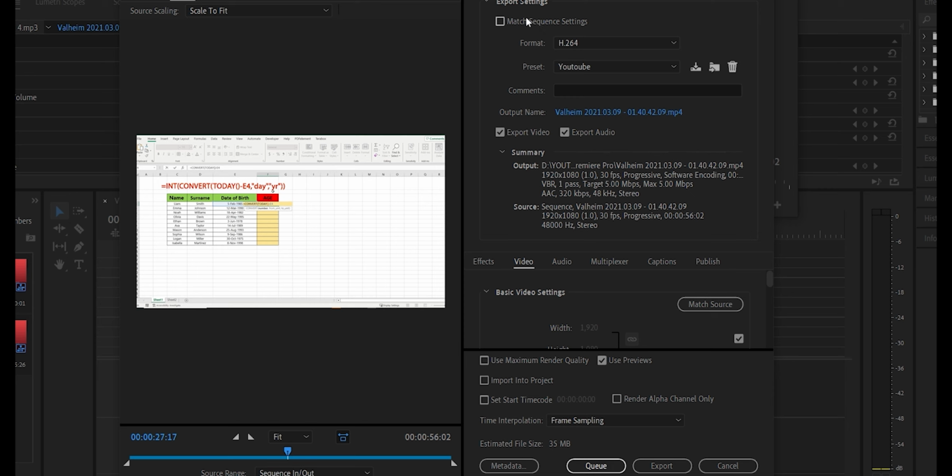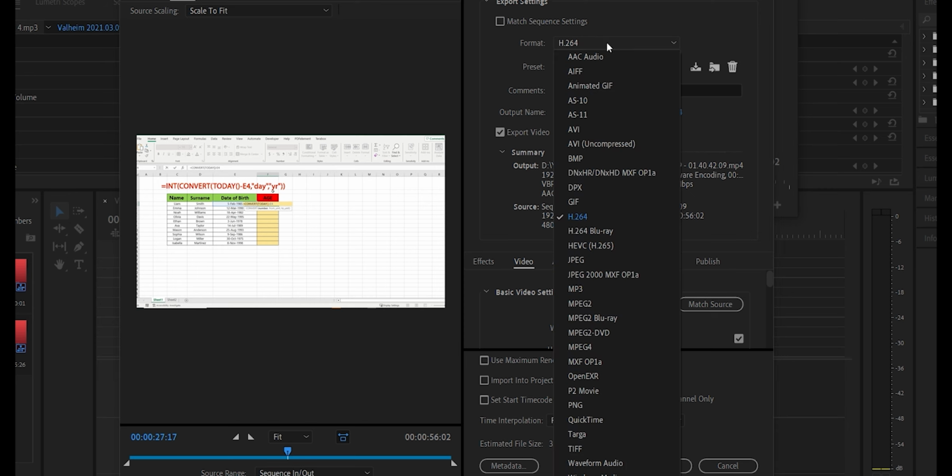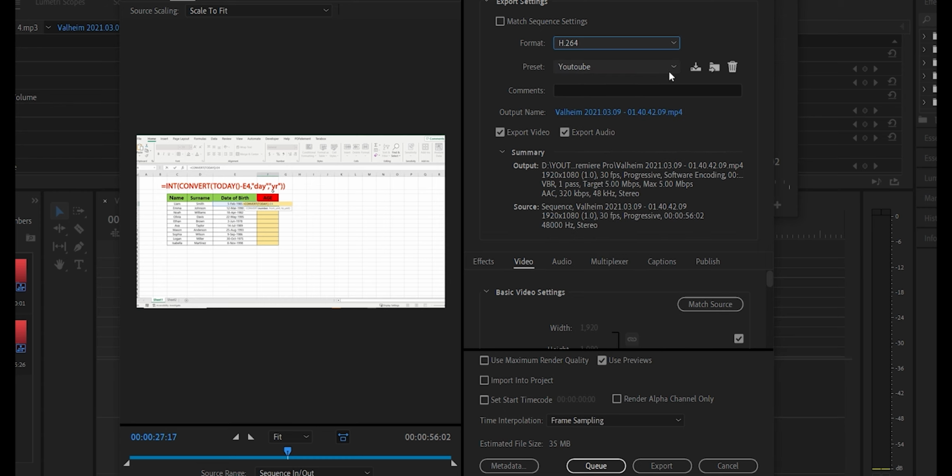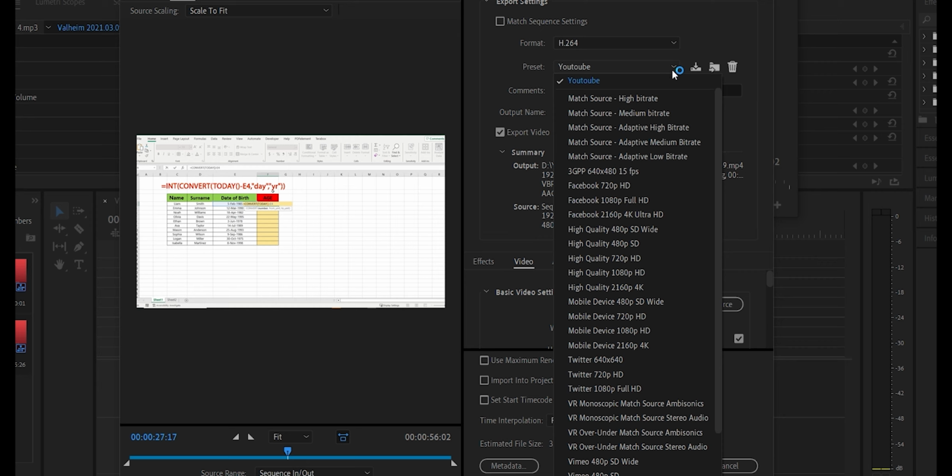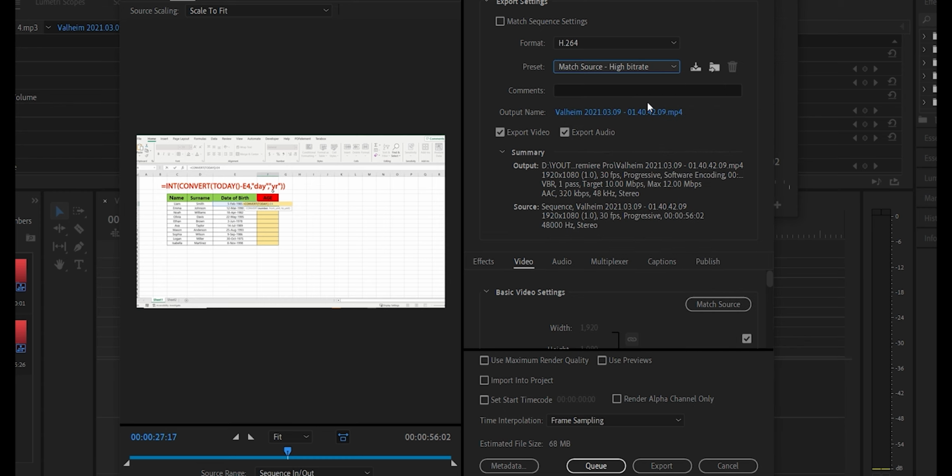As the first parameter in the section format, you need to choose H264. That means you are going to save your video in the most popular MP4 format. After that, in the preset option, you have to choose Match Sources High Bitrate. That means that we are going to save our video in the high quality.